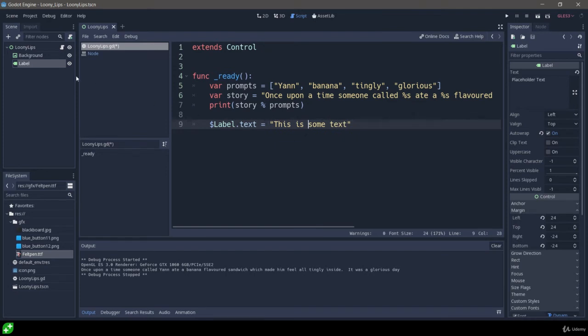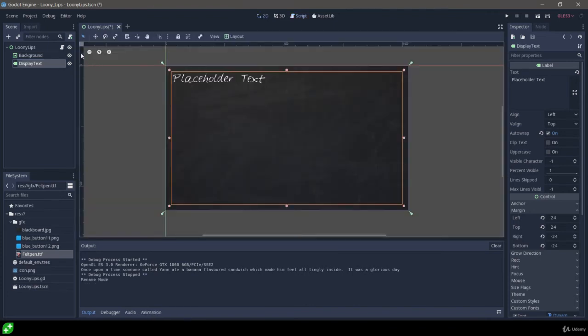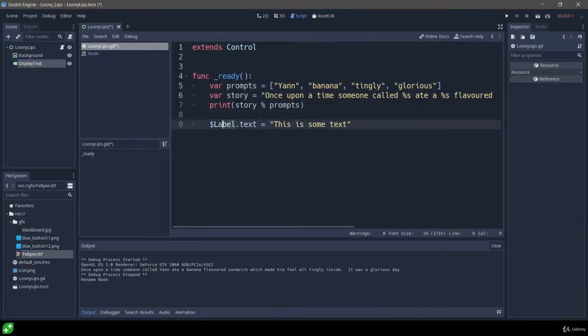I will point out that because we're using the default name label, it's in this, what color is that? This sort of light blue. I think label is actually not a very useful name, so I'm going to change this to display text. What are we displaying to the player? Well, now label is wrong, so let's use our nice $ shortcut.